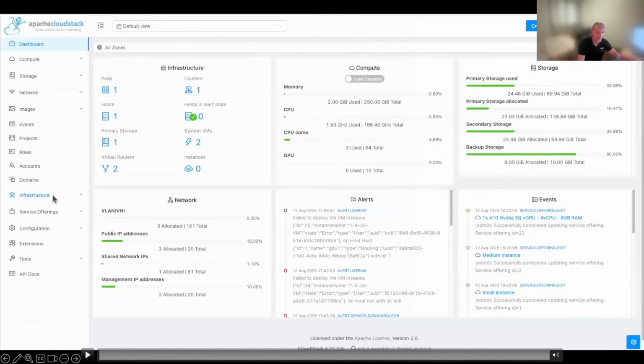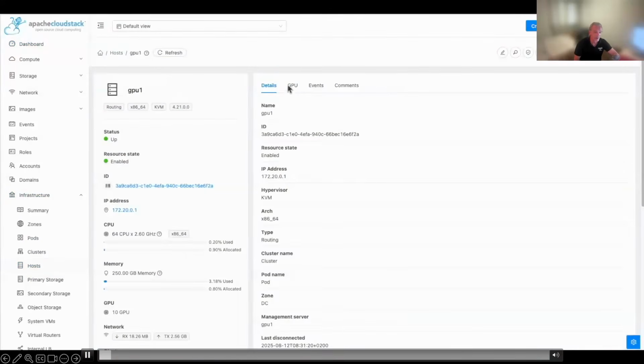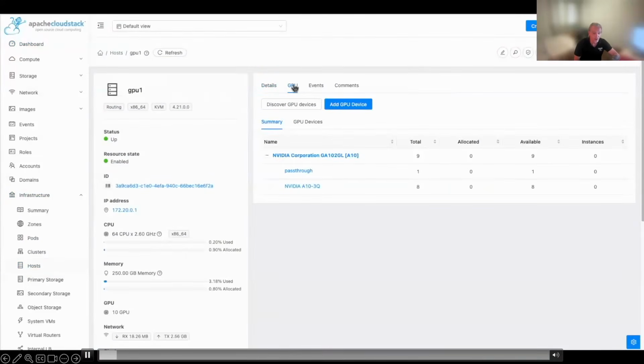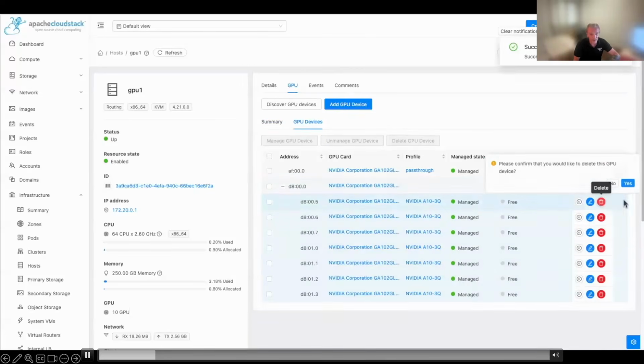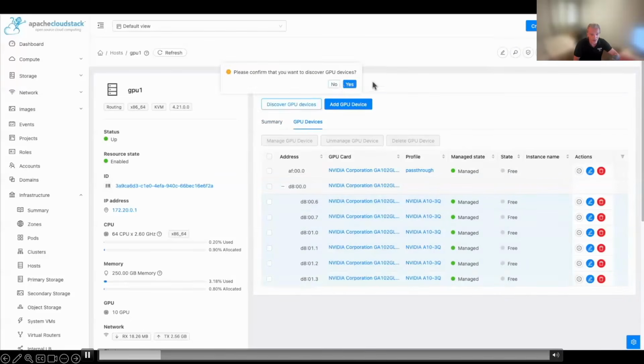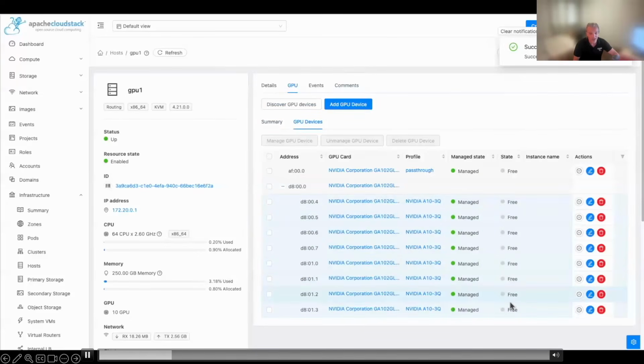So the first thing here, as you can see. In the infrastructure, I already have a host with GPU. You have a new tab for the host. So you can see here two GPU cards. And the profile you define in the host will reflect in the CloudStack UI. So I have here one physical GPU for pass-through and many others for vGPU. I can remove any of these. If I click Discover GPU device, it will reflect what exactly you have on the KVM side.